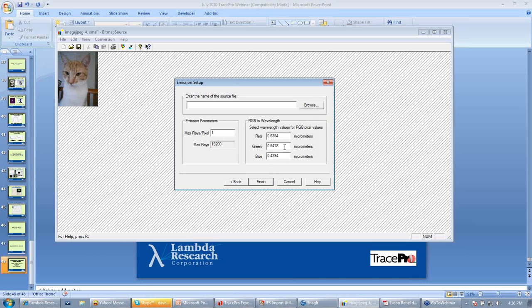Then here we can define the RGB value. So it'll look at this bitmap here, determine the RGB values, and trace rays, the distribution according to the wavelengths you've defined here. And then the angular distribution is going to be dependent on the target you've defined here. So we defined a target of being 50 millimeters in diameter, so it will fill that aperture and use that as an angular distribution. So hopefully that answers that question there.